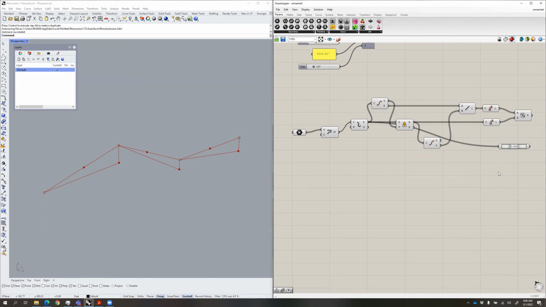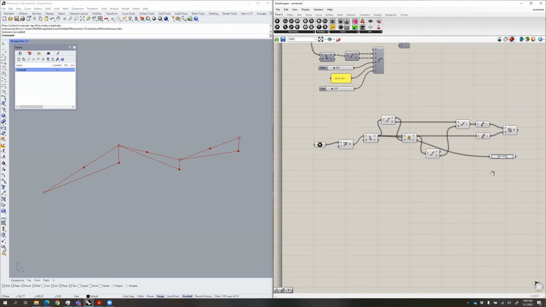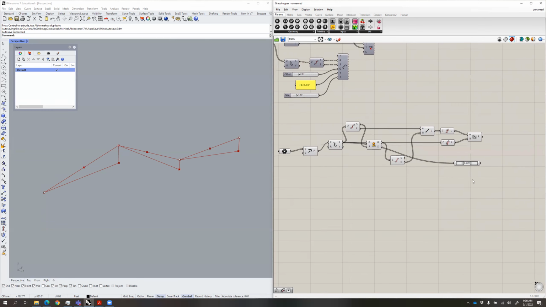And now what we're going to do, let me move to the right a bit, is use that text tag again. So text tag.